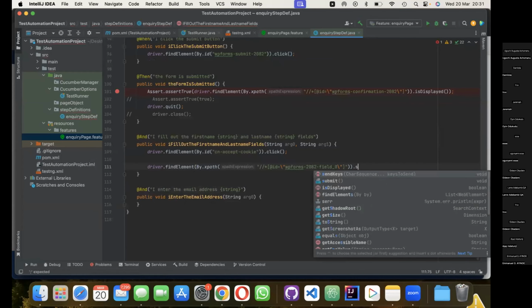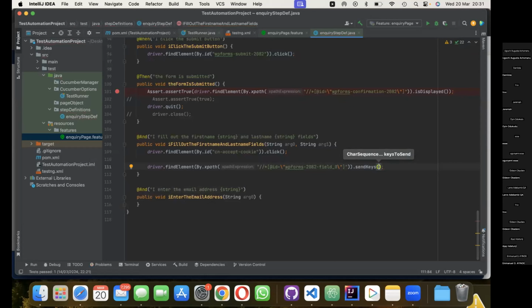XPath dot send keys. I'm still sending in keys. But before I do that, I need to change the parameter names that are here. The first string I'm going to be passing in is my first name. Then the second string I'm passing in is my last name. So we have string argument 0. I'm going to change that to something meaningful. In this case, it's going to be first name, because that's just what I'm passing in. And the second argument here is last name.